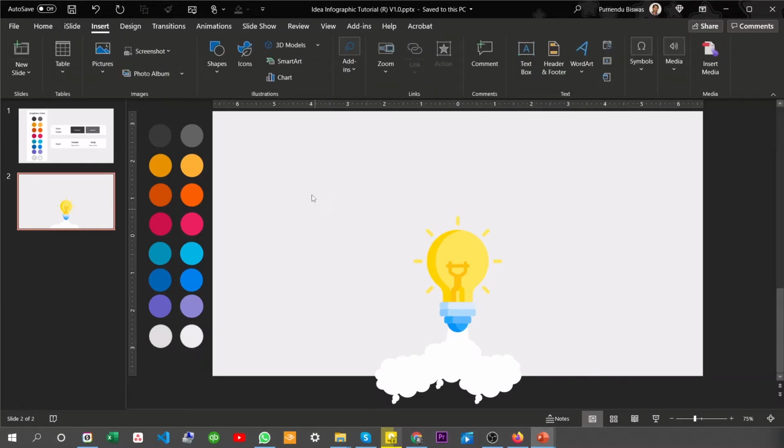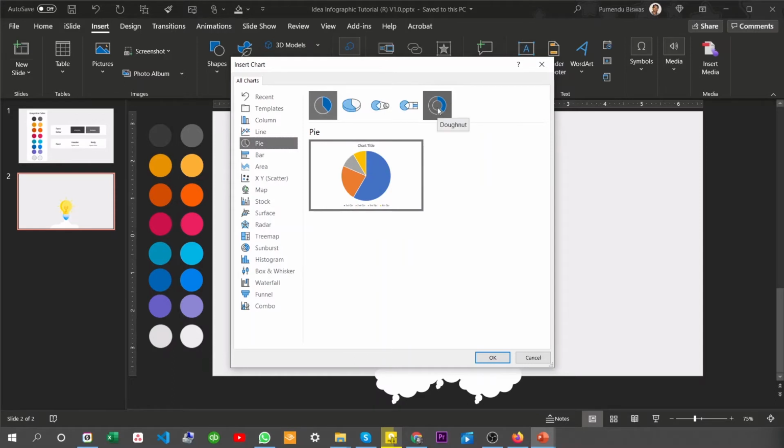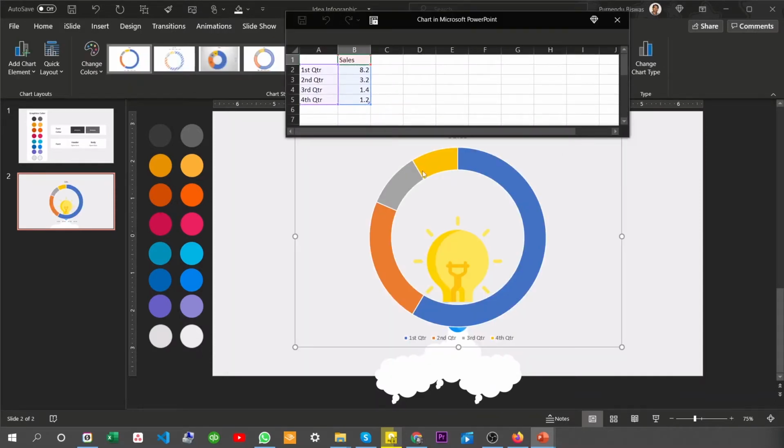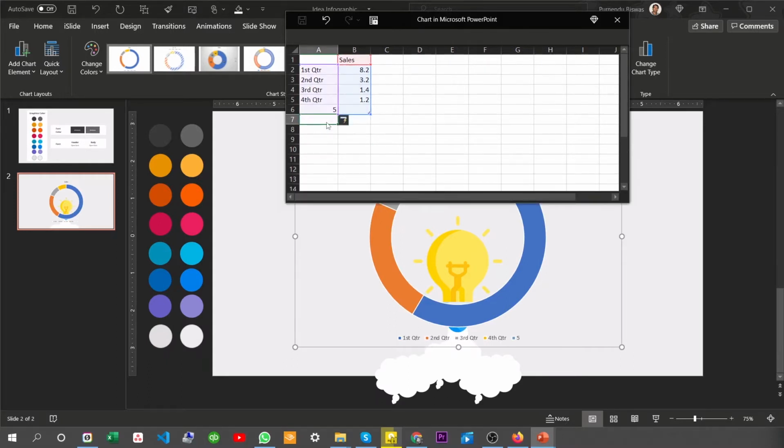Now from the insert menu, click on the chart. I will need a donut. This one. I will need 8 segments. So let's increase this. We can just type 1, 1. Those values are not important. I just need each segment to be the same size. That is why I just put 1 here.